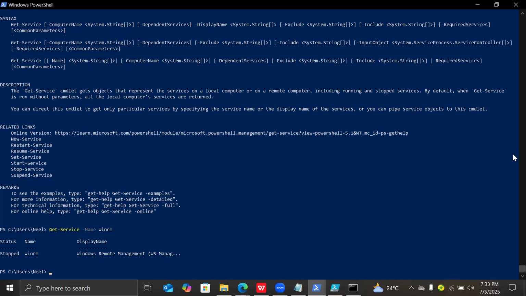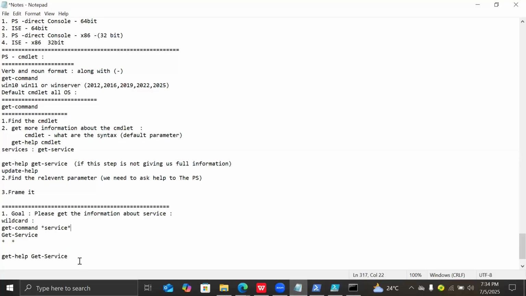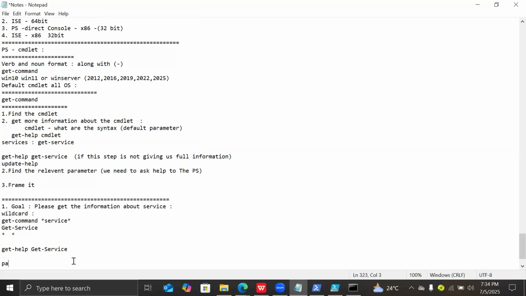Whatever you see with a hyphen, right? Every parameter that starts with a hyphen, we always call a parameter. ComputerName, DependentServices, DisplayName, it always starts with a hyphen, we call it a parameter. So once you identify the parameter, we need to provide the input.